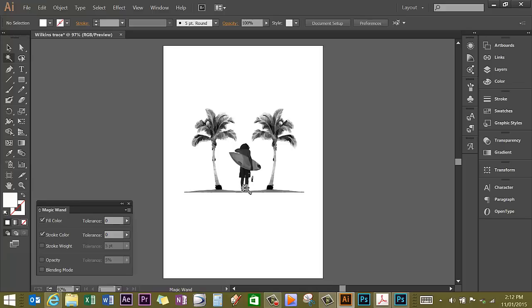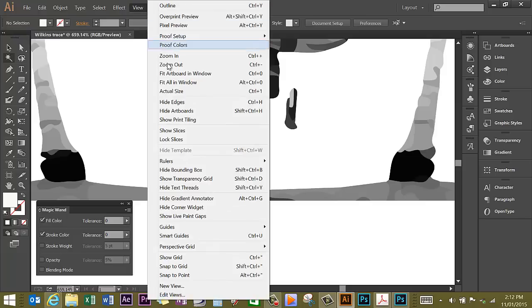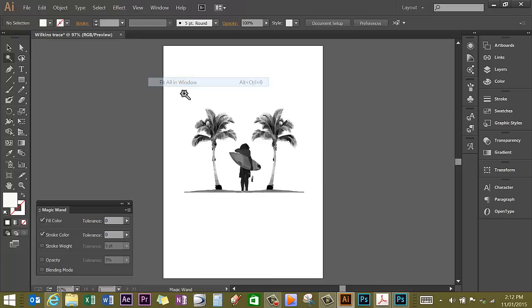I also need to zoom in and delete this white space between the surfer's legs. So I use my zoom tool and zoom into that region. Magic wand tool, select and backspace. So now I've deleted the background. Go back to the full size view. So I'm going to fit all in window.